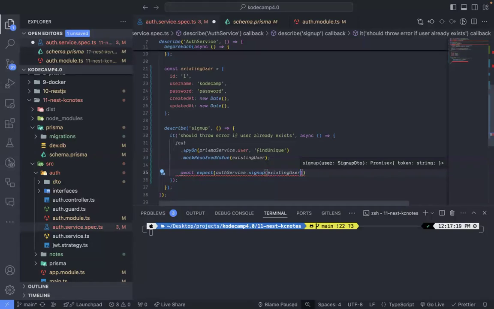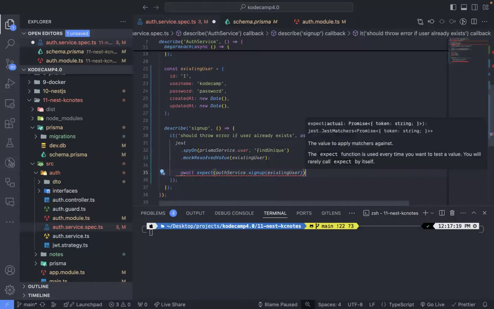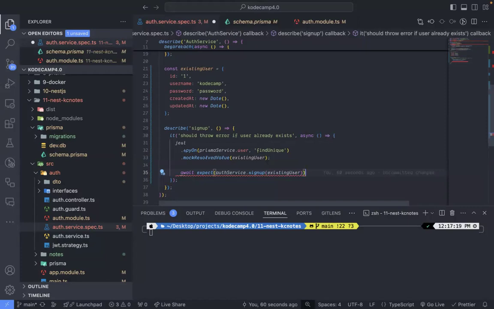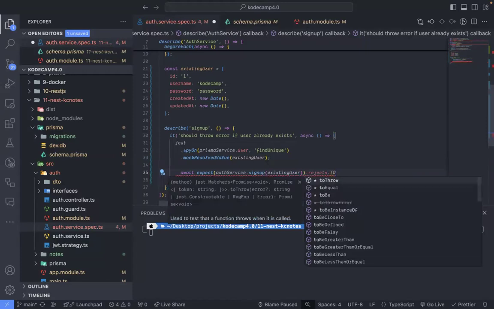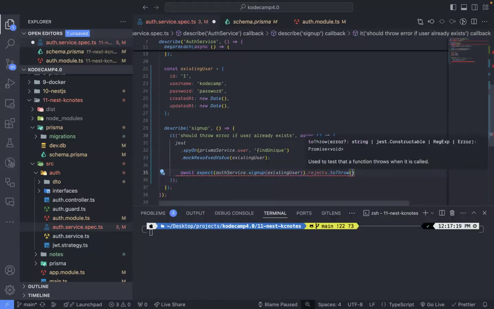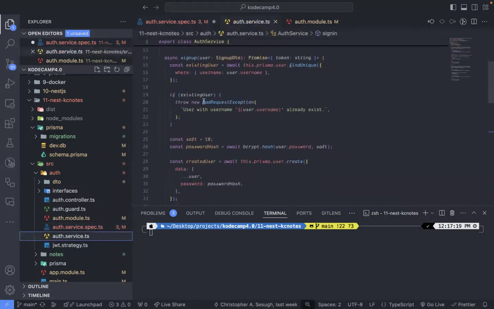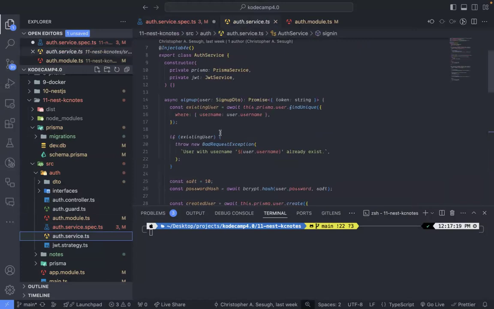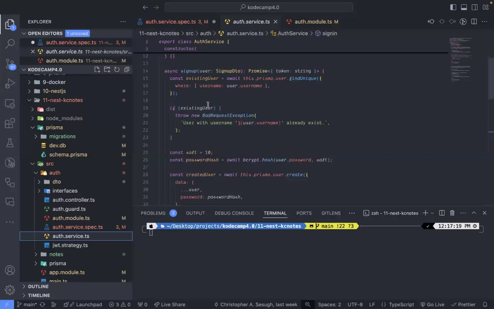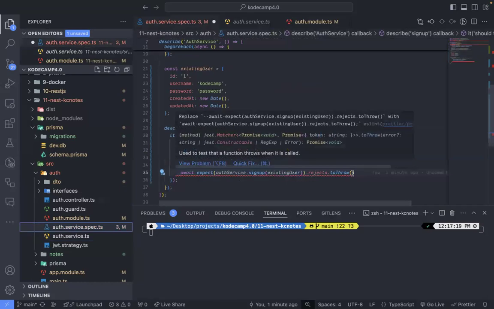We want to try to sign up with an existing user, then see what happens. Now we're saying if the user exists, this should reject, and then what do we pass in here? Let's come back to the auth service and grab this. If there's an existing user during sign up, this is what we are testing, because we already implemented this and we want to see if it's actually working. So let's grab this. It should throw this. This is the error we want it to throw, so grab it, bring it in here, paste it in.